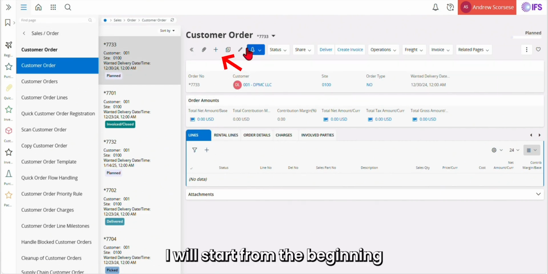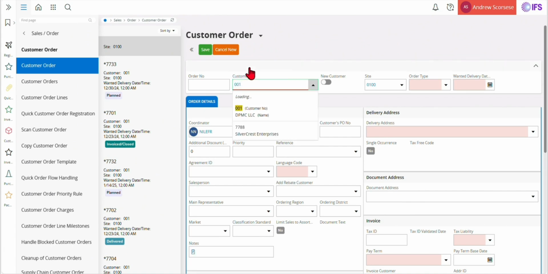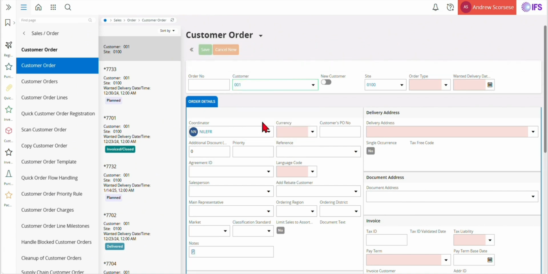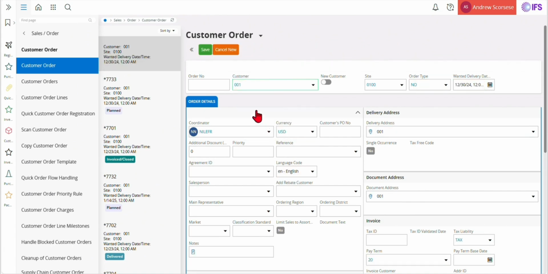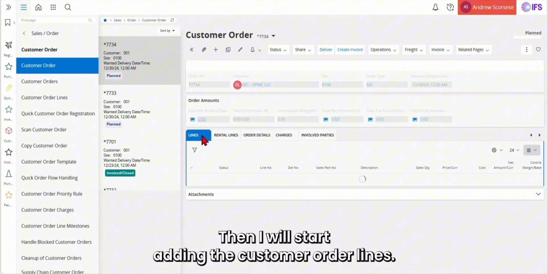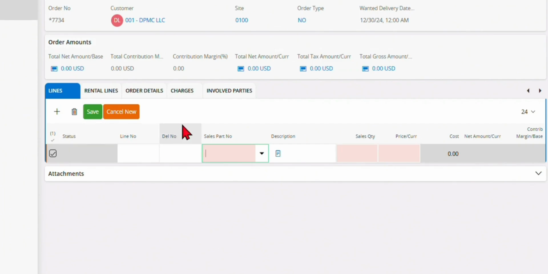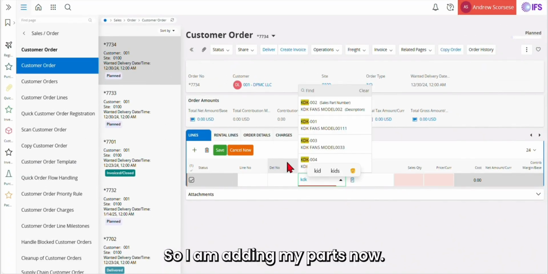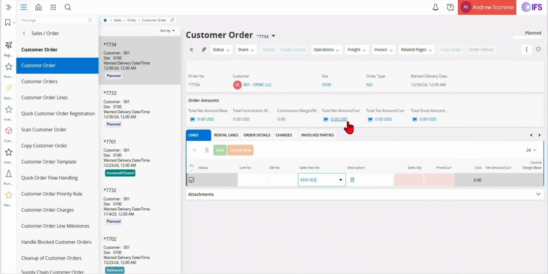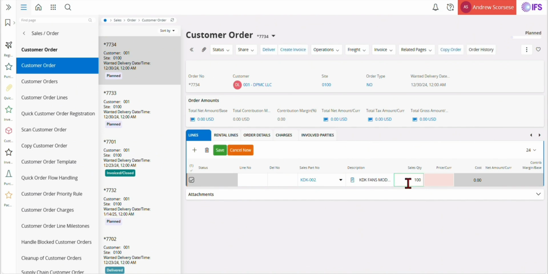I will start from the beginning. I will select a customer, and I will create a customer order header for this. Then I will start adding the customer order lines. So I am adding my parts now. Let's say a quantity of 100. I will save it.